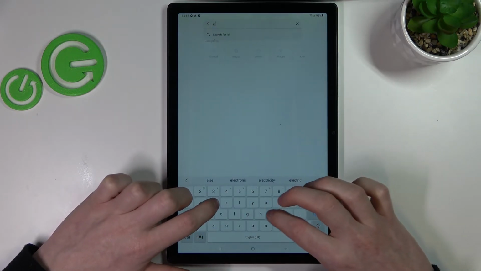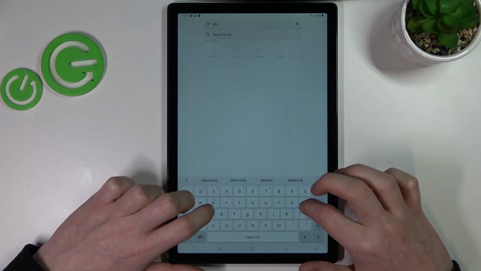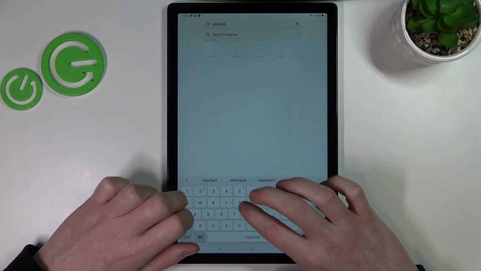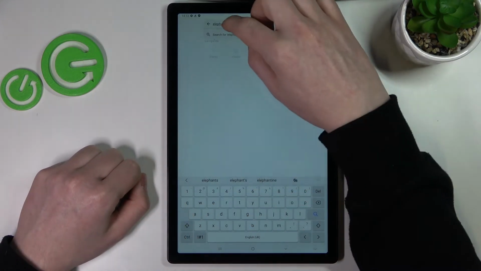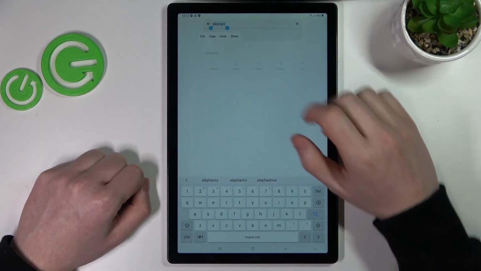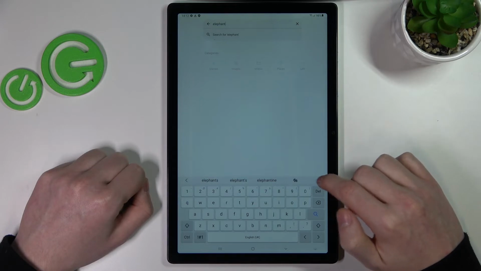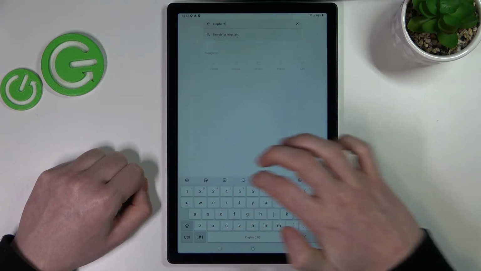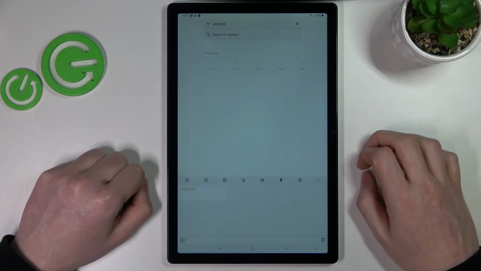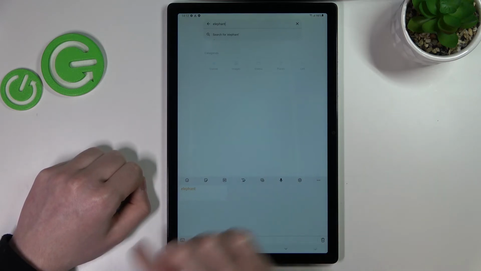And I'll be using the word elephant. Now select the word that you just wrote and press copy. And now if we go back to our clipboard, we have our word right here.